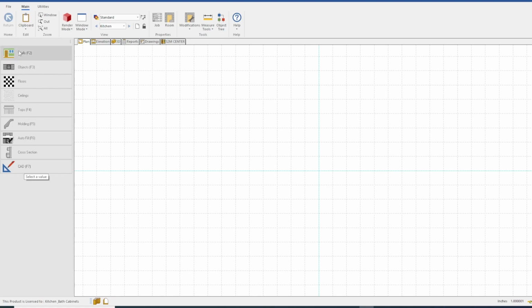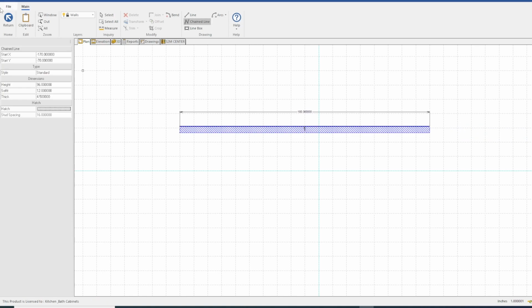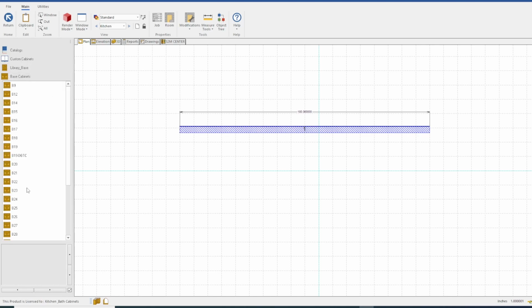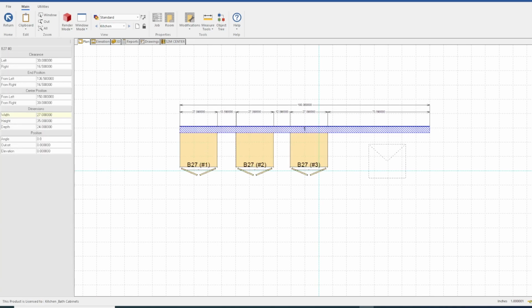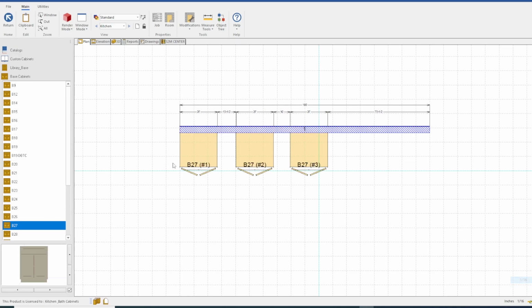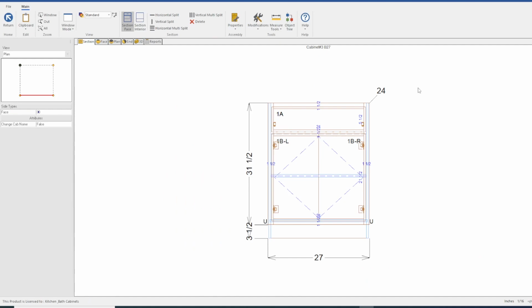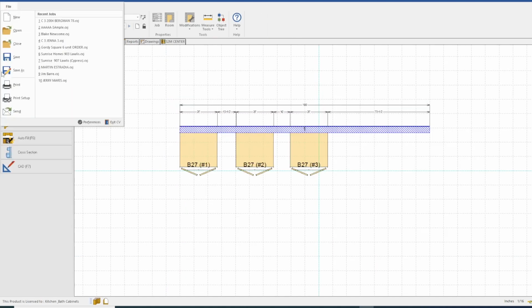From here, to get started, you just go to walls and draw some walls. Under my catalog is a library that I've made. If I want a B27, you can just start dragging them onto the wall and building them out. Then you can go in and do some sub-level editing, but I'm not going to get too deep into it. What I will do is pull up a job.